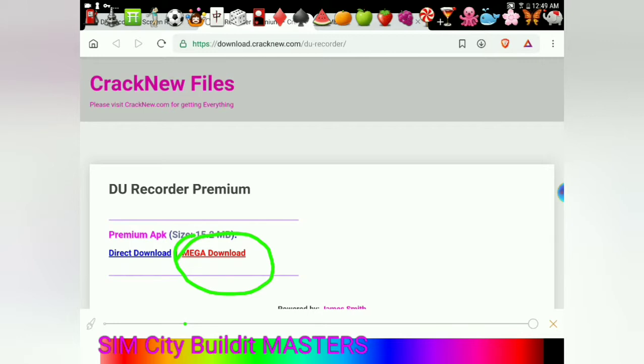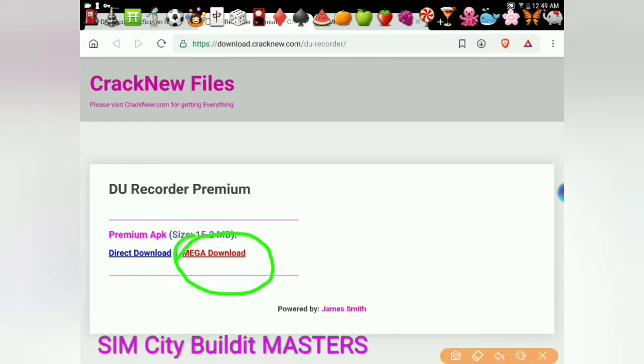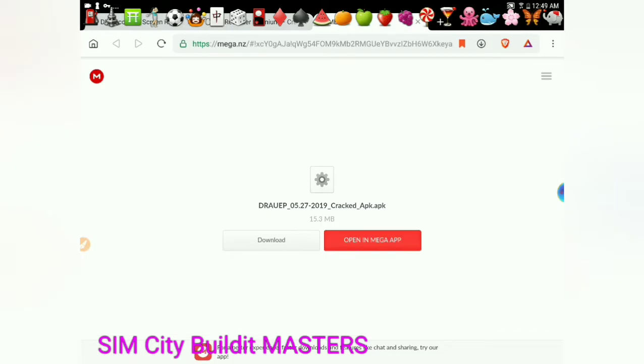And the reason is that when you do the direct download, it redirects you to a bunch of other site traffic, okay? So you want to do the mega download. That's step 2. Then it's going to take you here, okay, to this mega site. Now, you're going to download it from the site right here.